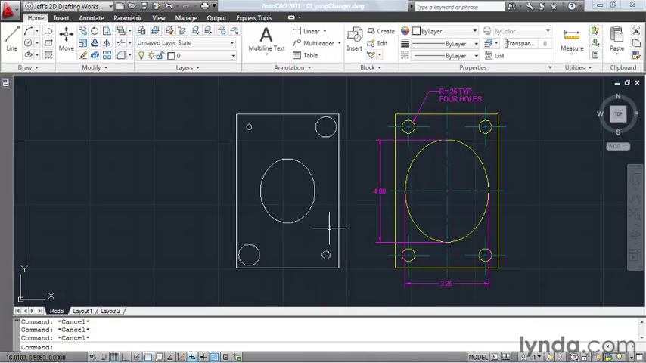On my screen, I have two mechanical parts. Now, these guys are supposed to be identical. The part on the right has been drawn correctly, and the part on the left has got a few problems. The goal in this lesson is to correct the geometry of this part by using the Property Changer.